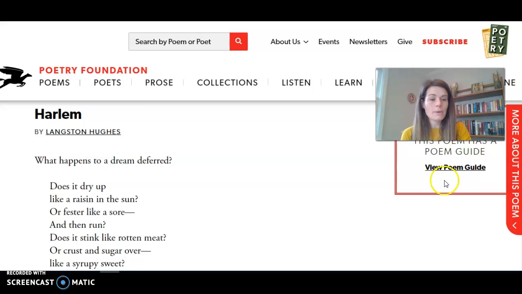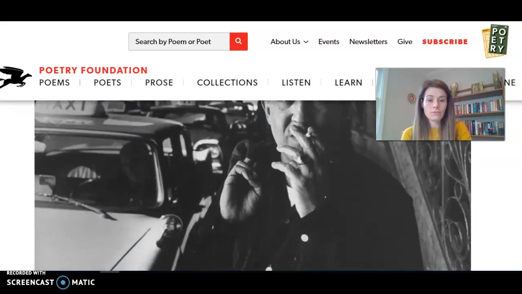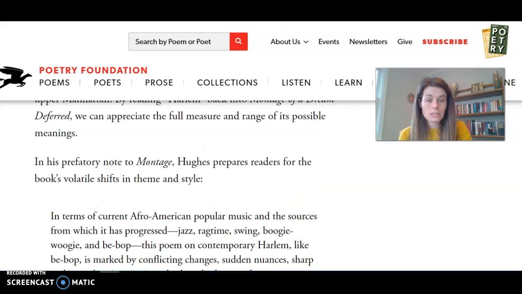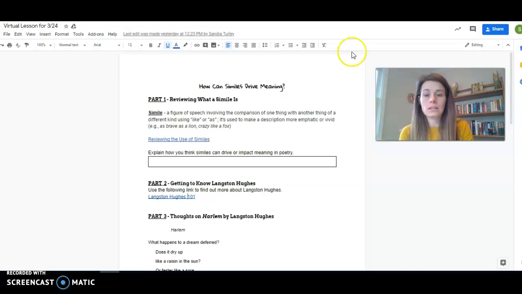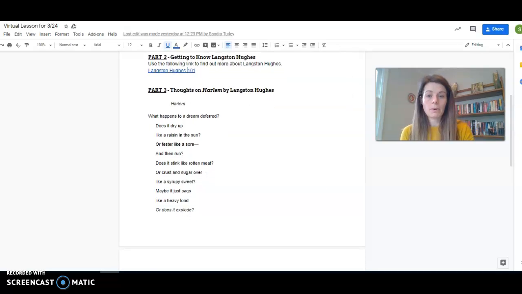It has a poem guide. You can click on View Poem Guide, and this will give you even more information specifically related to this particular poem. So I'm going to go all the way back to our lesson itself. We have the poem posted here for you, and you should see that coming up on the screen right here. I'm highlighting it.